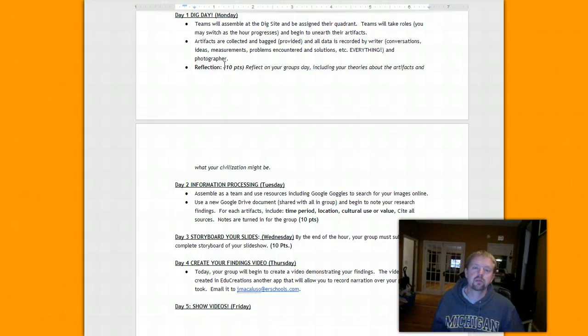You're going to meet as a group, go through all your artifacts, and then complete a reflection. Reflection is to reflect on your group's day, including theories about the artifacts and what your civilization might be. And there's going to be a QR code in the back of the room you can scan to get right to that reflection form that you're going to fill out for the day.